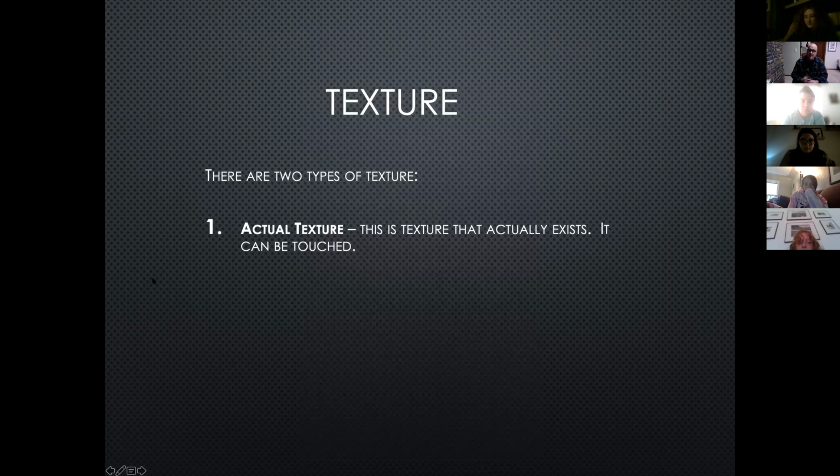So there's two types of texture. There's actual texture, which is texture that actually exists. It can be touched. And if you're a painter, I guess it would really count for interior design or almost anything. Actual texture, adding it to your composition or your arrangement, can add an aspect that people don't normally think about. I'm sure interior designers think about it a lot, but as a painter, adding texture to a composition can make your composition more interesting because people will want to touch it.